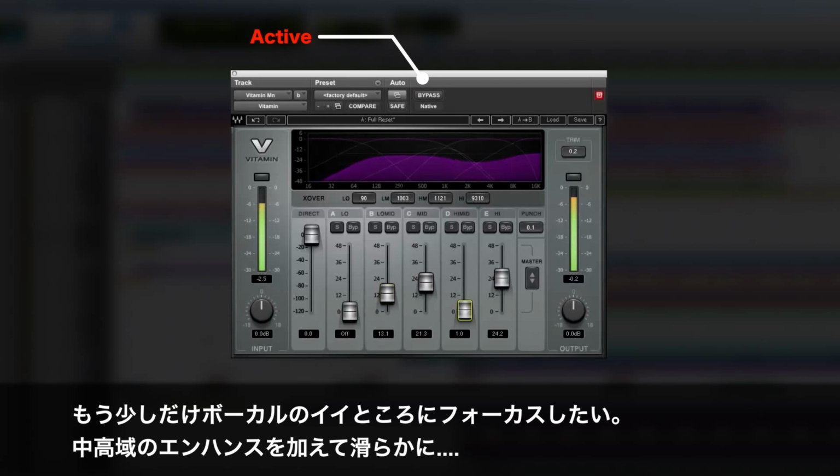Give it some focus, maybe a bit more high mid, so it's more even.